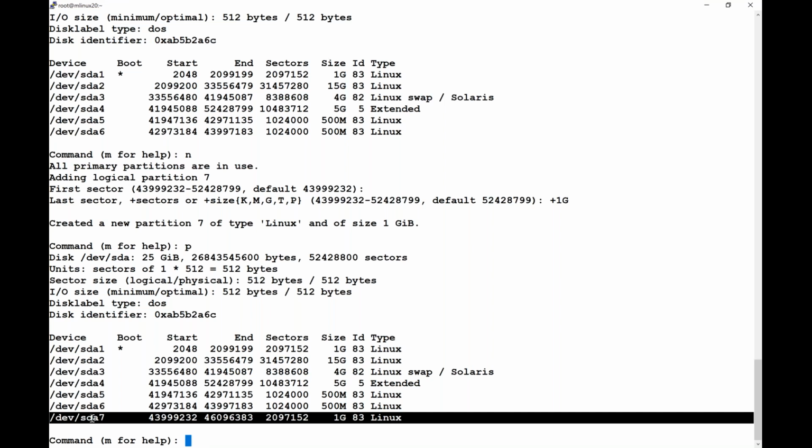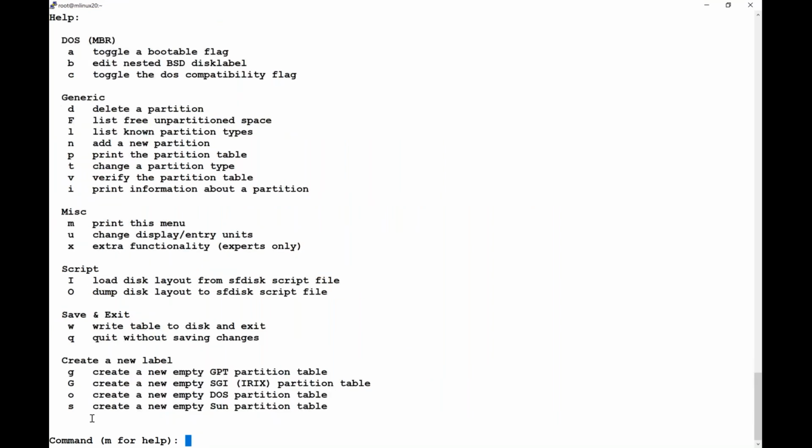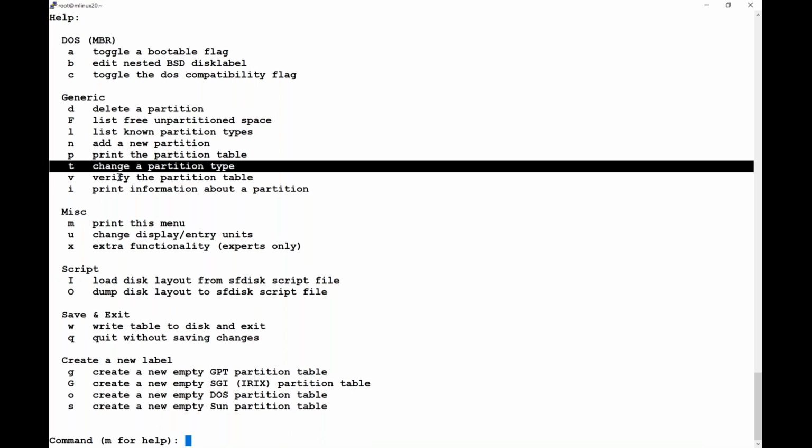To change the ID, I'll first of all go with M to find what is the command to do that. Now when we type M, you see there is an option here, T, change a partition type. So let me go with T, right? Which partition do you want to modify? I want to modify partition number 7.